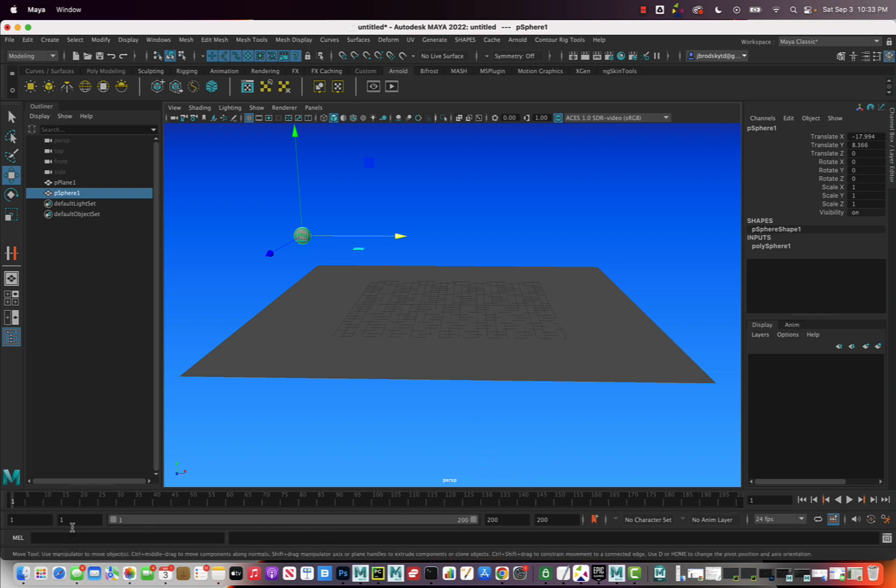So mine's going from 1 to 200. If yours is something different, that's fine. Maybe yours is 100. Just go ahead and highlight this first number in this right-hand area here and type in 200, just so we're all working with the same thing. And let's go to frame 1.